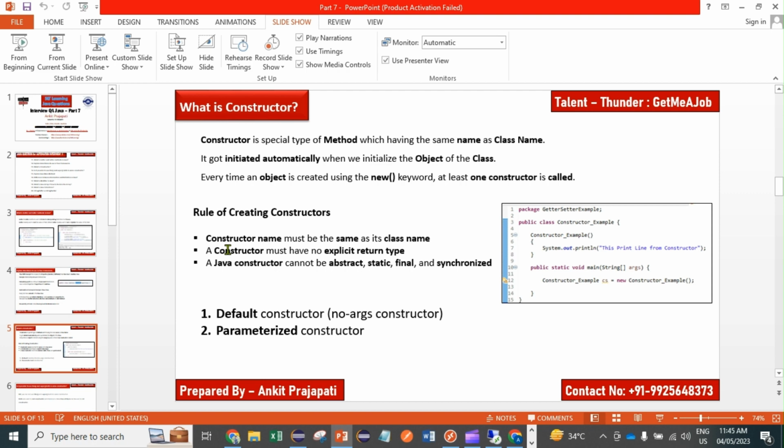The constructor is a special type of method which has the same name as the class name. There are a few rules that we have to follow when we create a constructor. First, the constructor name must be the same as the class name. The second thing is that a constructor must not have an explicit return type, meaning it should not return any value. Then, a Java constructor cannot be abstract, static, final or synchronized.